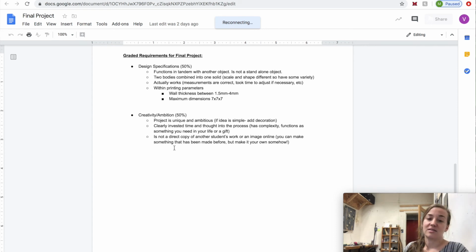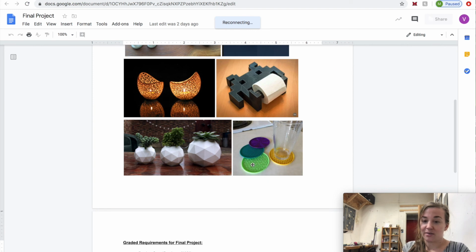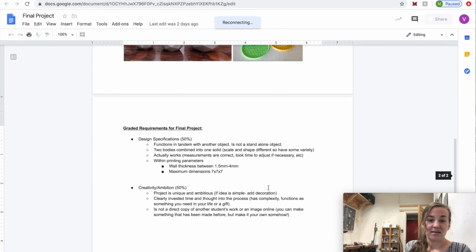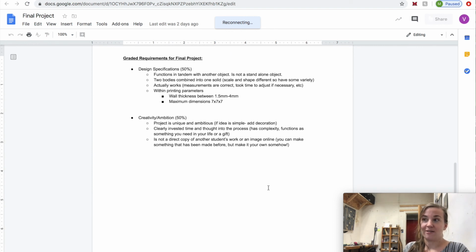So your project is clearly unique and ambitious. If you have a simple idea, make it more complex by adding decoration, like little details, doing sketches and adding in little engravings or carvings, something like that. Or if the object you want to make is simple, make an entire set of them with a variety of designs or themes. That's like the coasters. It's a very simple modeling process. It's just a circle, but they all have different designs and patterns on them, and that's a way to add some difficulty to show that you are investing time in this.